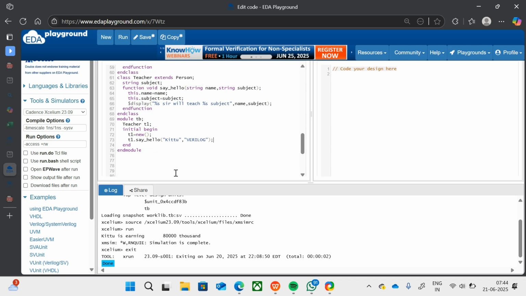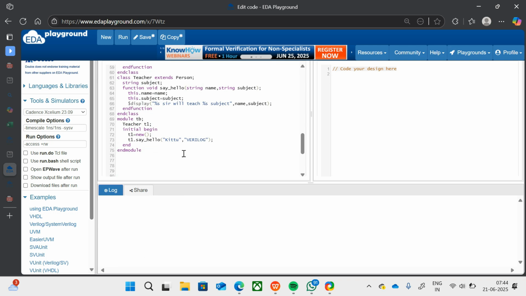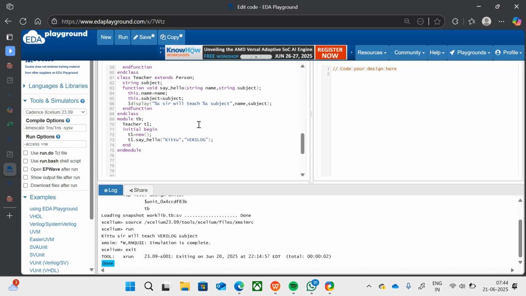Now let's run this code. So here you can see that Kittu sir will teach Verilog subject. So this is how you can also utilize the inheritance behavior of the OOPS concept.